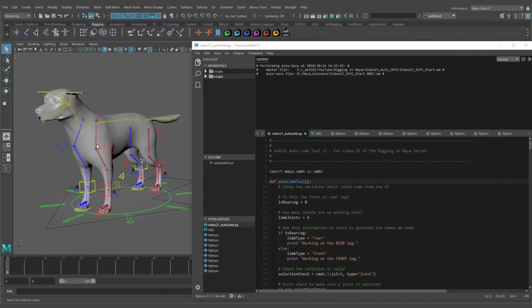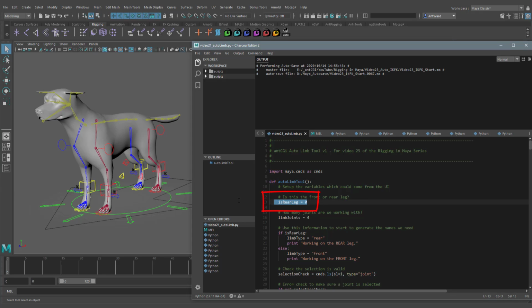So the way the script currently works is we need to change this part here to tell it whether we are working on the front leg or the rear leg. Both need to be set up slightly differently, so this enables us to quickly do that. Eventually, this will be done through the UI. It's not ideal for you to have to edit the script each time you want to change this. As an example, if we want to work on the rear leg, we change this to 1.